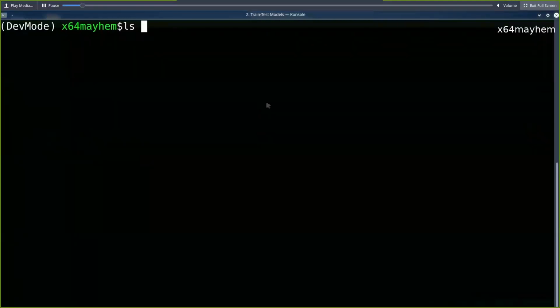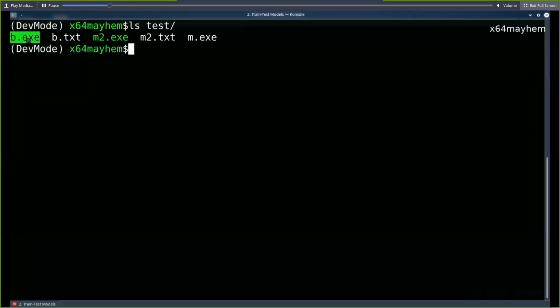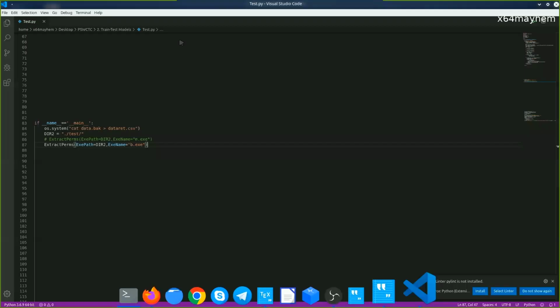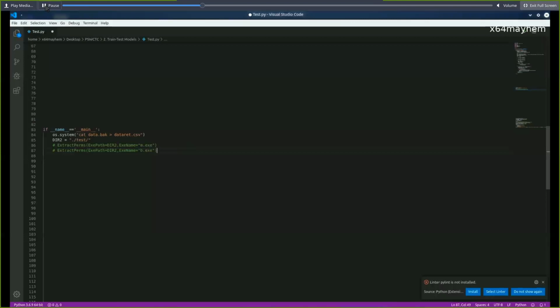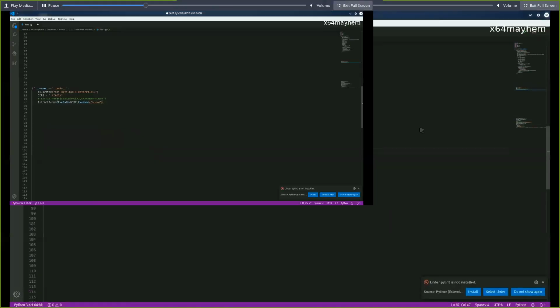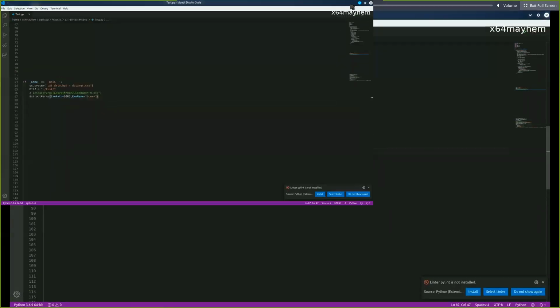Okay, so we have these files B, M2, and M.exe. M are malwares and B are safe files. I have the Python script we created in our research, so I will just run it. Here in the Python script, I have mentioned b.exe, so it will scan b.exe, whether it is malware or not. Let's run it.